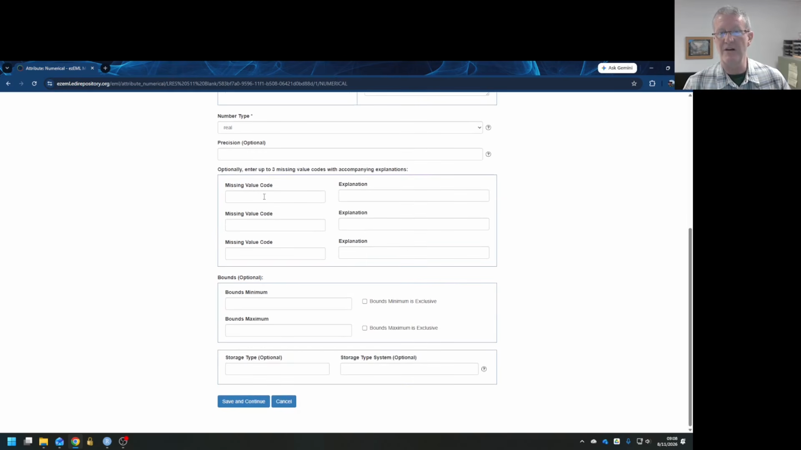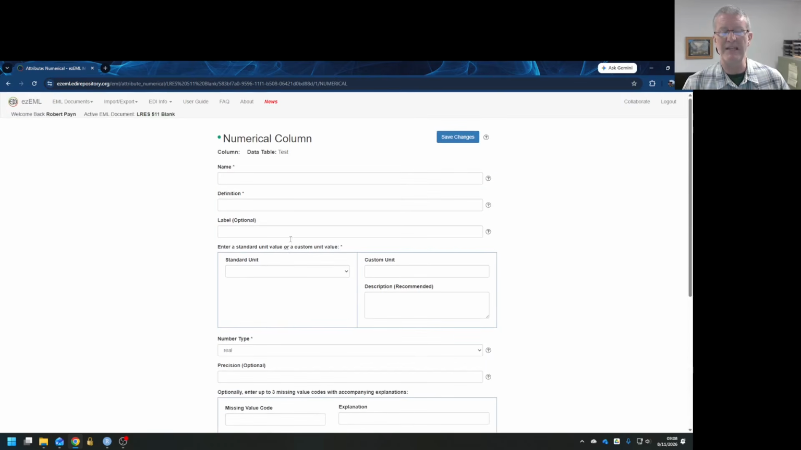Different missing value codes, the most common one being NA for not available. This gives you the ability to have more than one missing value code and explanation for that. I'm not a big fan of having more than one missing value code, but sometimes you don't have a choice in terms of the data that you're getting might have more than one code that you want to characterize. So there's lots of information about each column, and that is absolutely critical for somebody else to be able to use some form of tabular data that you're providing in a product.